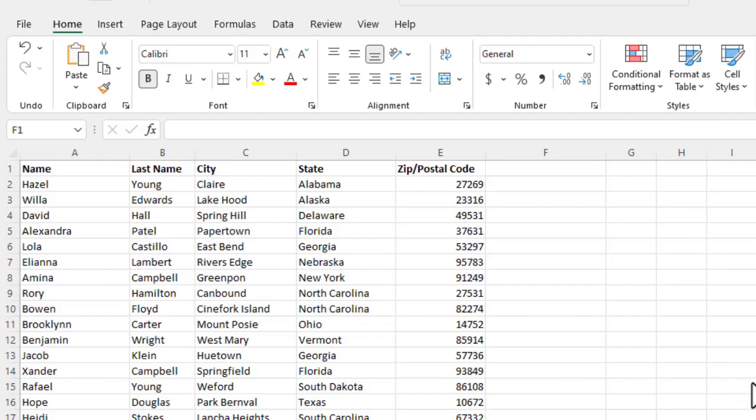Today's tutorial is going to be Office 365 Excel, and specifically we're going to review the CONCAT or CONCATENATE function in Excel, and that is when you want to combine multiple cells into one cell, right? This is a good example. You may want to combine someone's city, state, and zip code into one cell.